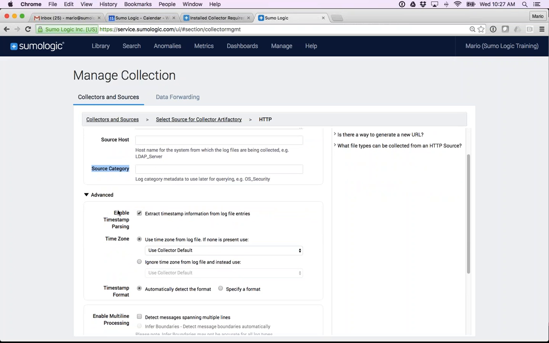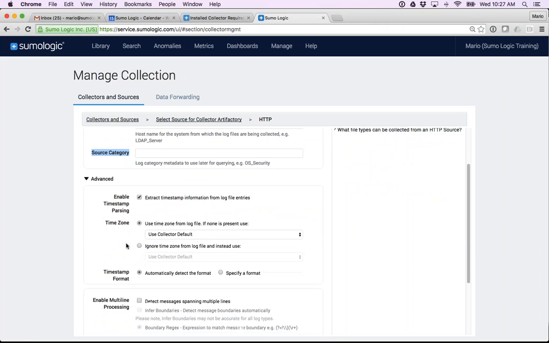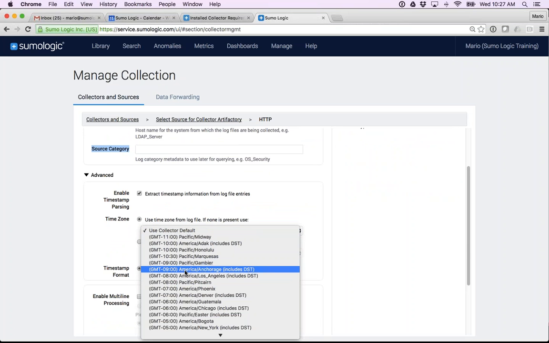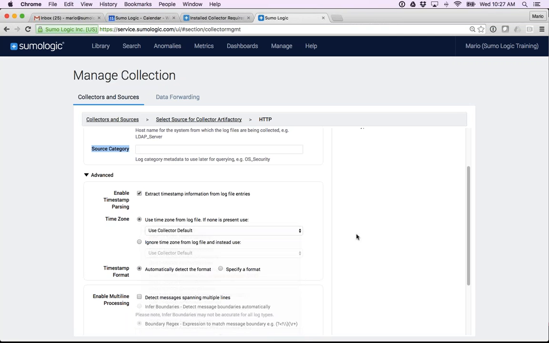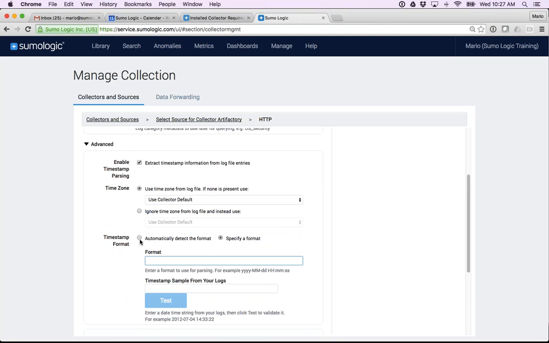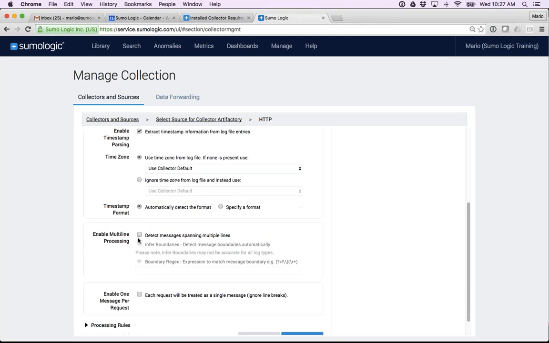And then we'll talk about things like, do I want to enable timestamps parsing? What time zone should I be using? Should I use a time zone that the collector understands? Should it pick it up from the file? Or should I ignore that time zone and use my specified time zone? What about timestamp format? Should I specify a format myself, or should I automatically detect one from the log file?